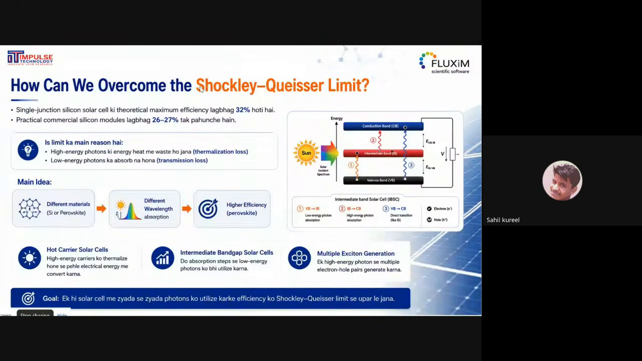How can we overcome the Shockley-Queisser limits? The Shockley-Queisser limit does not include loss mechanisms, and it calculates the theoretical maximum efficiency. This is also provided in SETFOS when you provide the different parameters, and it limits your power conversion efficiency.